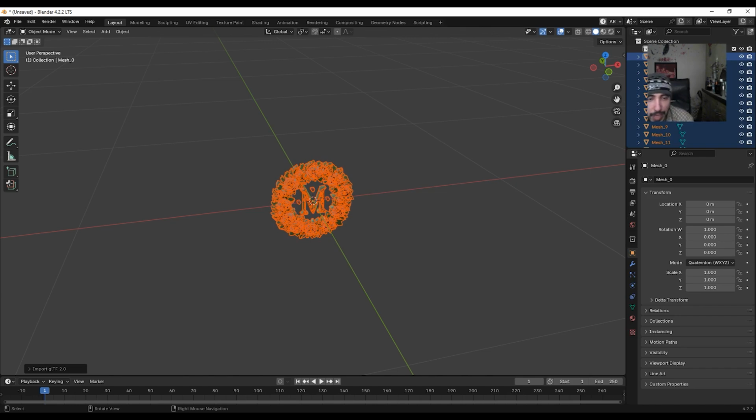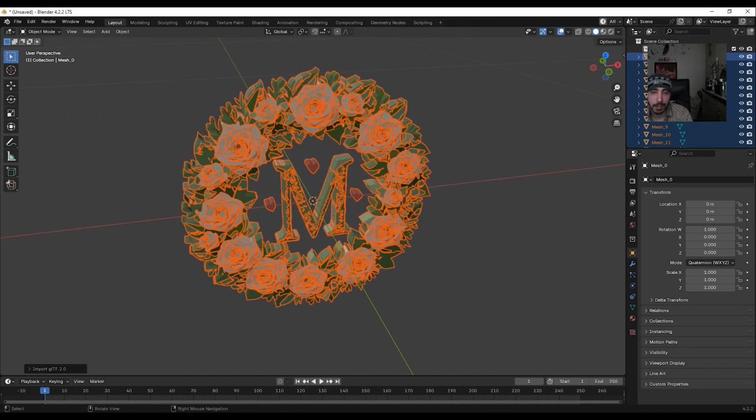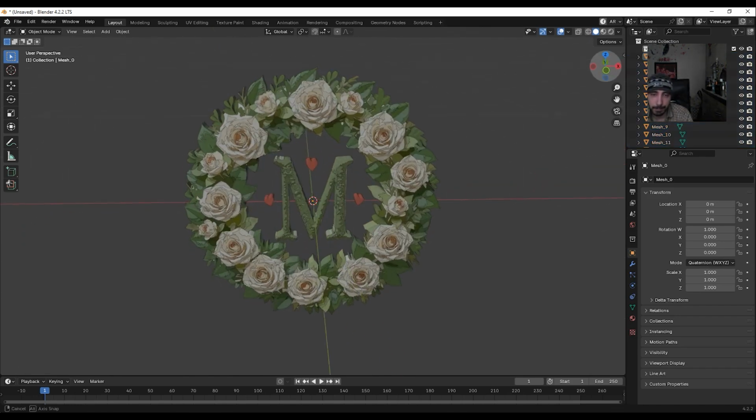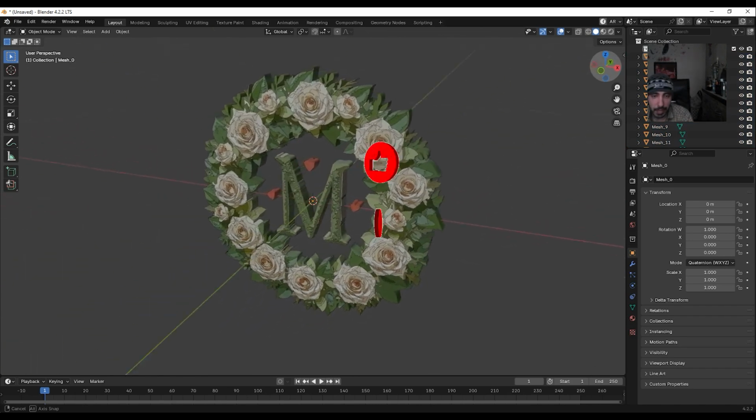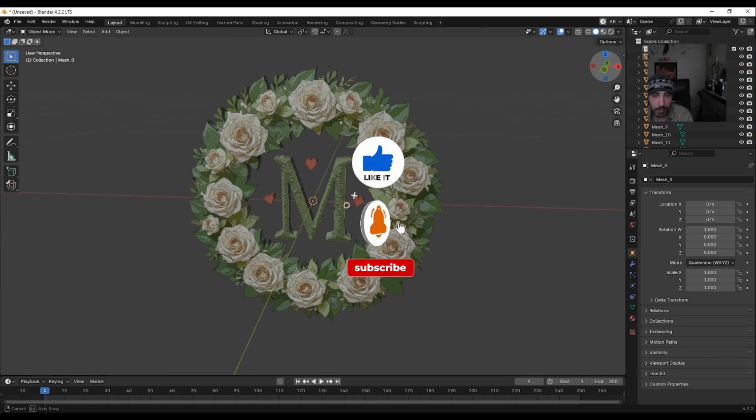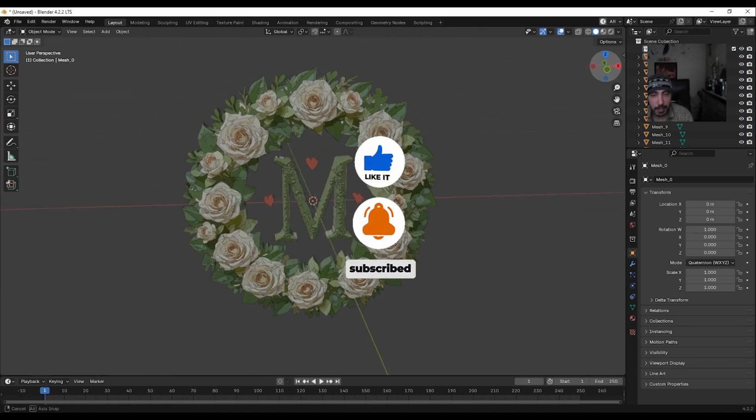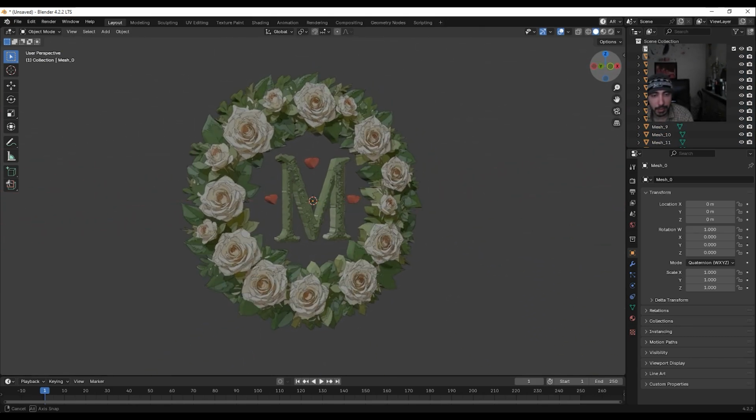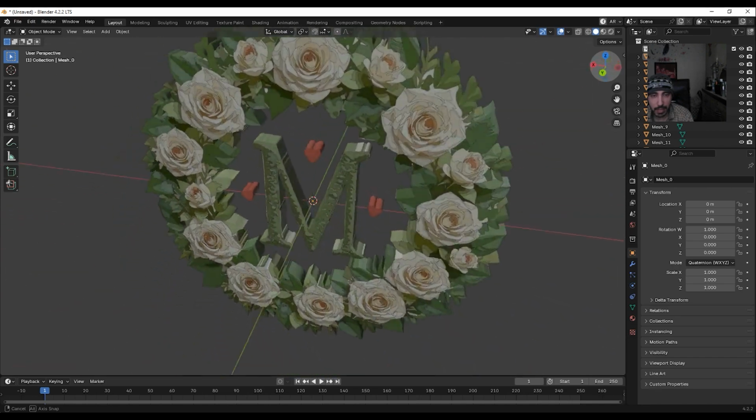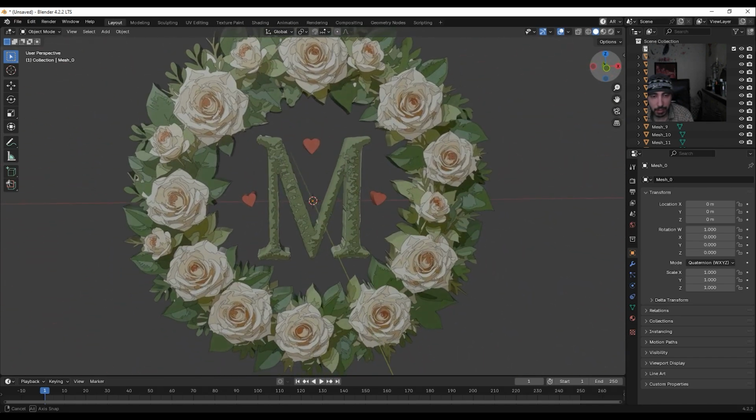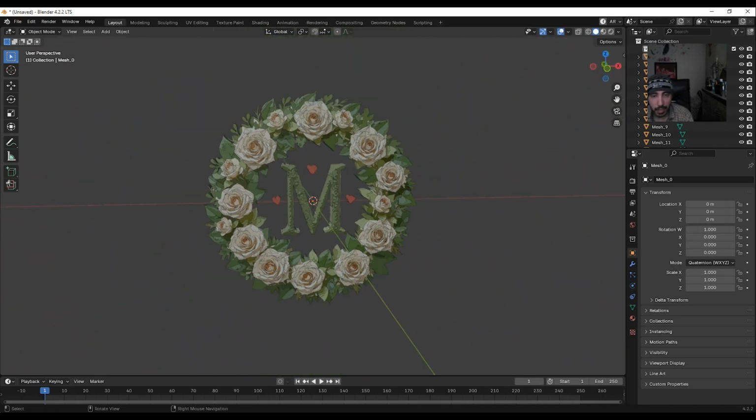So we have this beautiful logo that we made in Adobe Illustrator. Make that vector and now upload it to Blender. You see, you can do this the easy way for yourself.